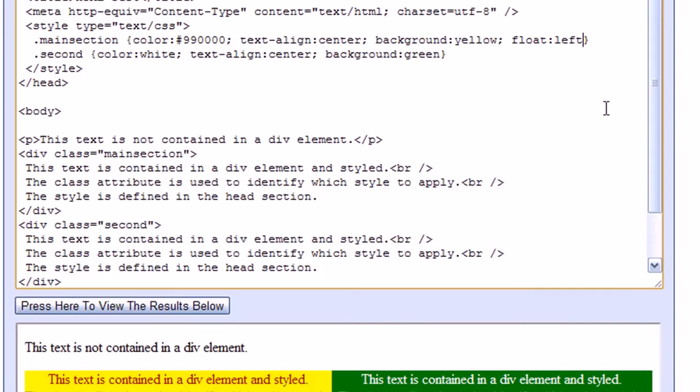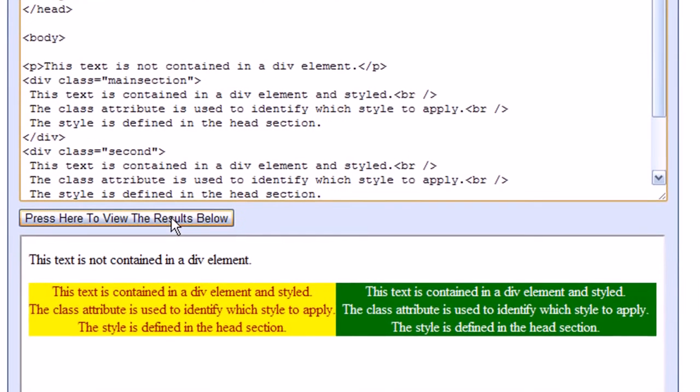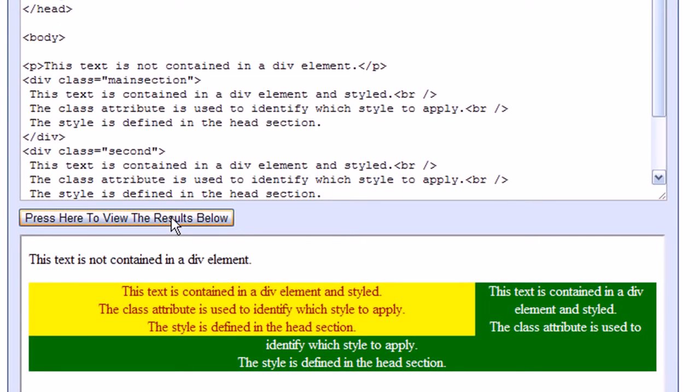So let me do that. I'm going to add width, and I'm going to set this to 500 pixels. And let's press the View Results button. As you can see, the yellow section is now 500 pixels wide, and the green section wraps around the outside of it. This is because I had told the yellow section to float to the left side. And when you do this, it allows text to wrap around the outside of it to the right.